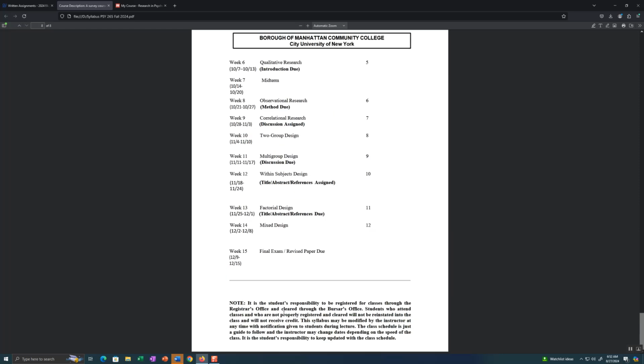And you need to be registered by the registrar's office, and you need to be cleared through the bursar's office if you want to remain in the class. If you don't pay your bill or you don't get your financial aid, they will drop your schedule. So then you will be out of the class, and it will be hard to get back into the class. So please make sure you follow up with the bursar's office and that you're registered correctly for the course, and therefore there will be no problems.